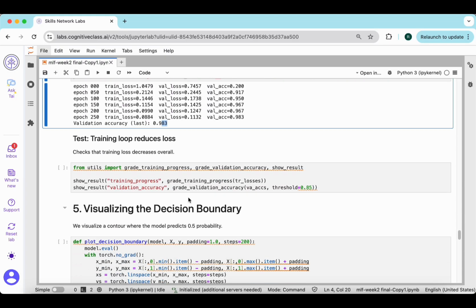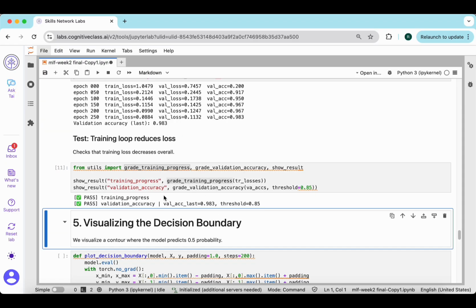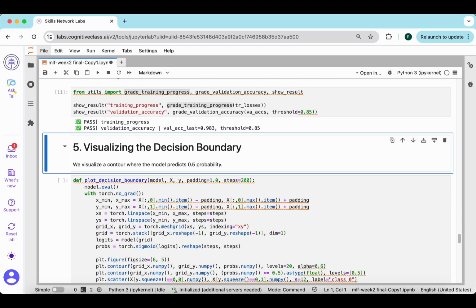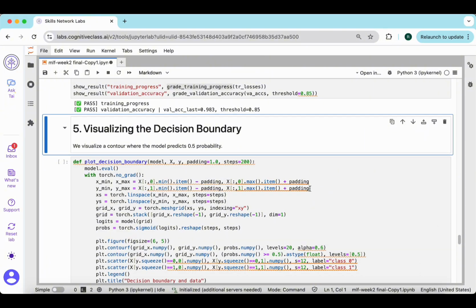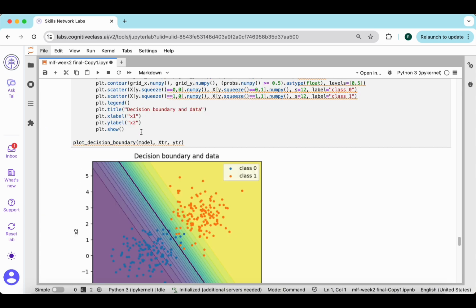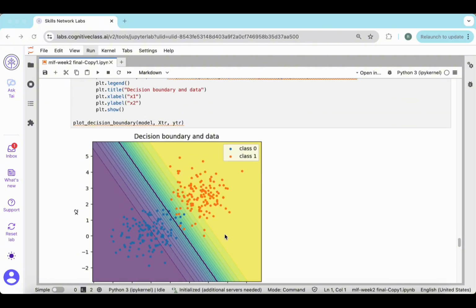And then we have a test for the training loop, and I want to test it as well. We can see that they pass, which means the implementation was correct. Okay, and then we're going to visualize the decision boundary. So I want to run this first, and I'm going to talk about what this plot is, how to read it, and what everything on it means.